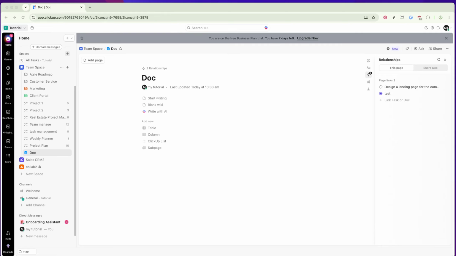The first step is to open your ClickUp Workspace. Once you've got it up, log in using your credentials. Make sure you're entering the right details to access your account. If you don't already have a ClickUp account, you can use the link in the description to sign up and get started. After logging in, navigate to the specific project you want to work on.